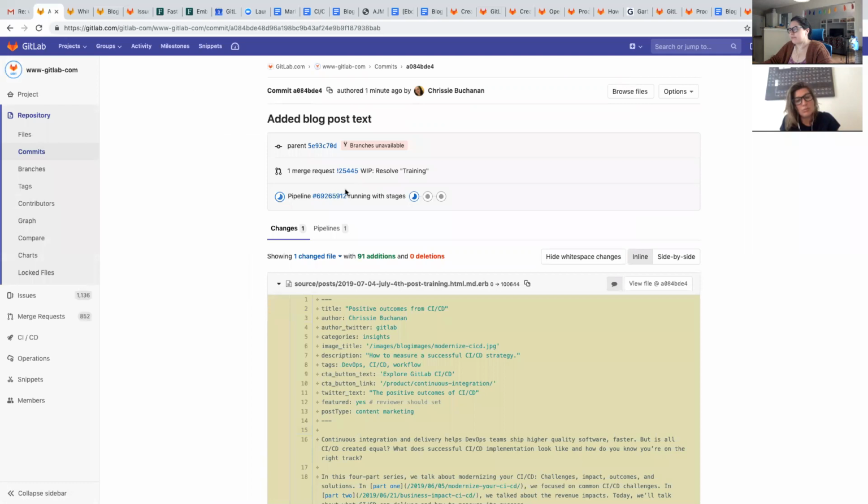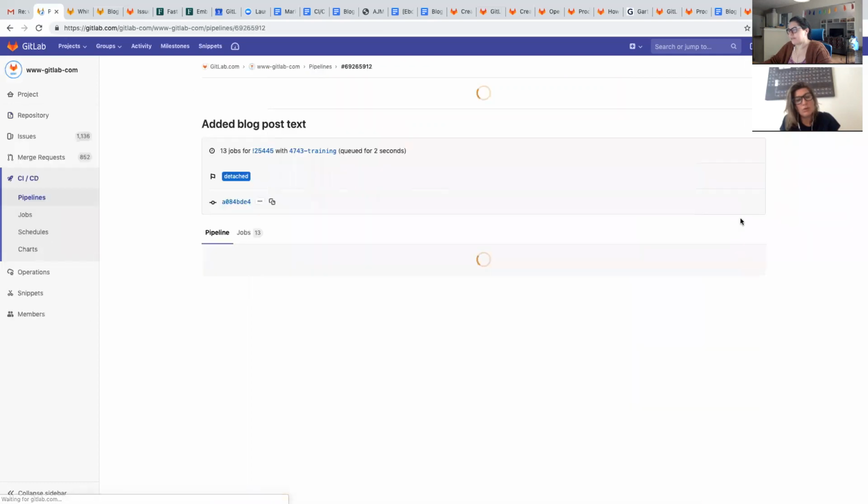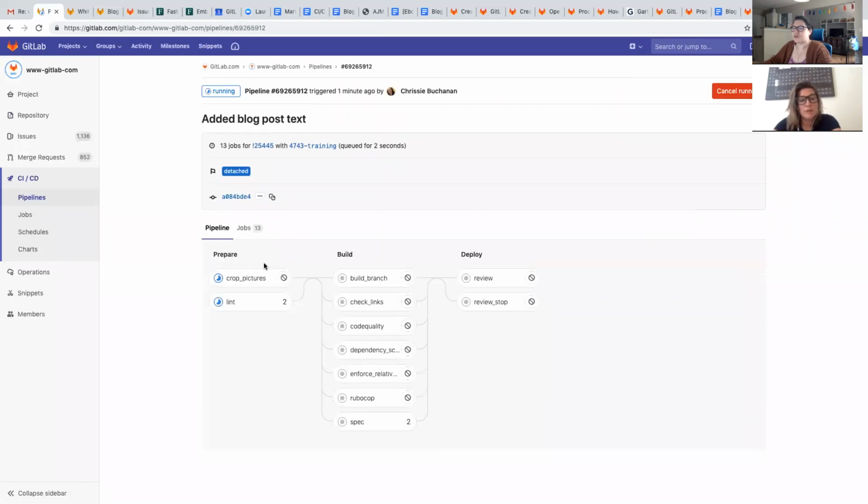So right now, go to the pipeline. It's running. Yeah, so it's running. So it's preparing. So it's making sure, hey, do you have things formatted correctly? Is this going to break any piece of the master once we actually merge it? And then it's building it, and it's checking our links. It's checking the specs. It's just making sure that we didn't break anything. And then deploy is at the end. So you can always see where things are in the process.